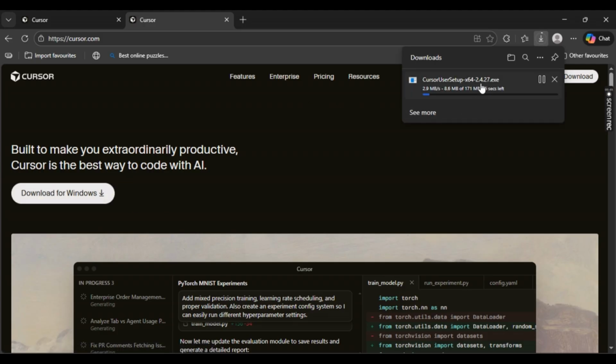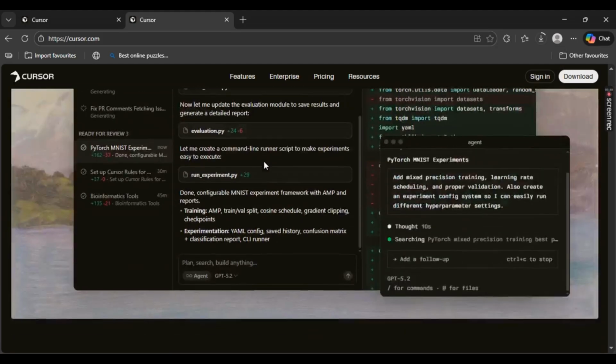And now you can just simply install it, and it should be ready to go and ready to use for your coding. And that's it. Super simple and easy.